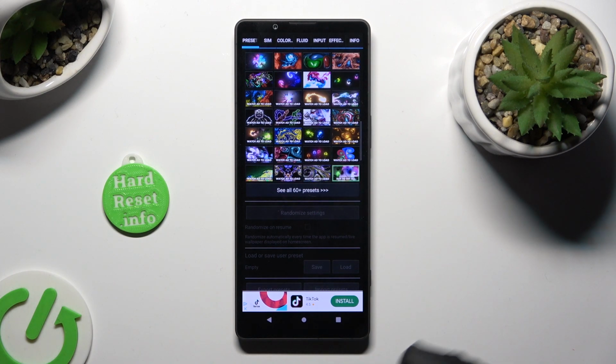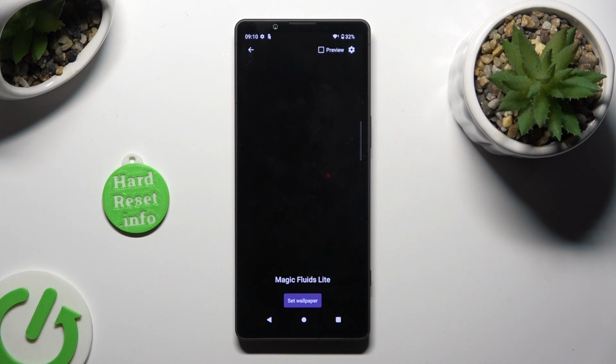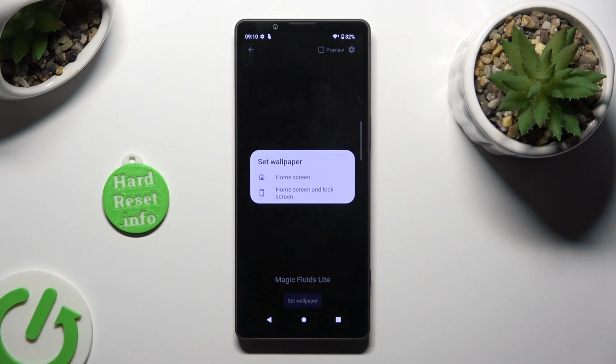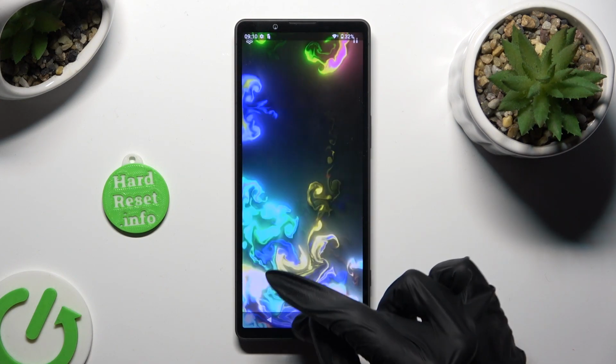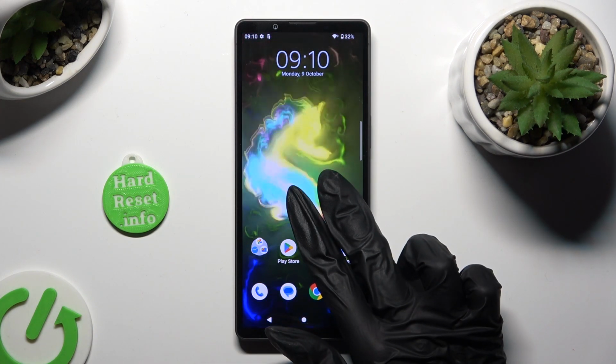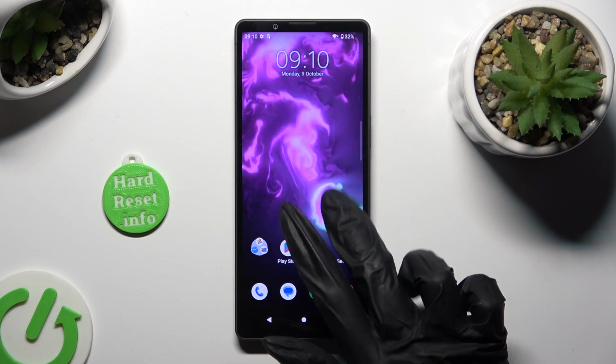When you finished, just go back and click on Set Wallpaper at the bottom. Then tap on one of those options to decide where you wish to apply it. In my case, it will be home screen only, so when I click and go back, I can see that my wallpaper was successfully applied.